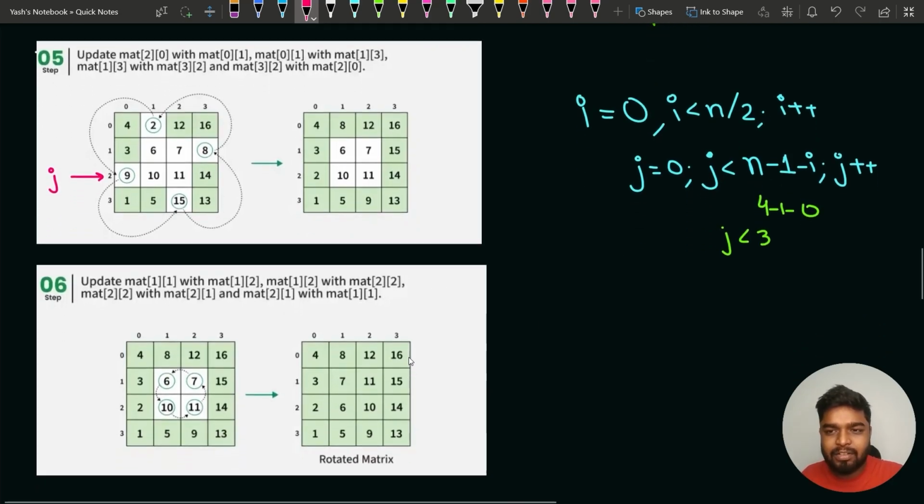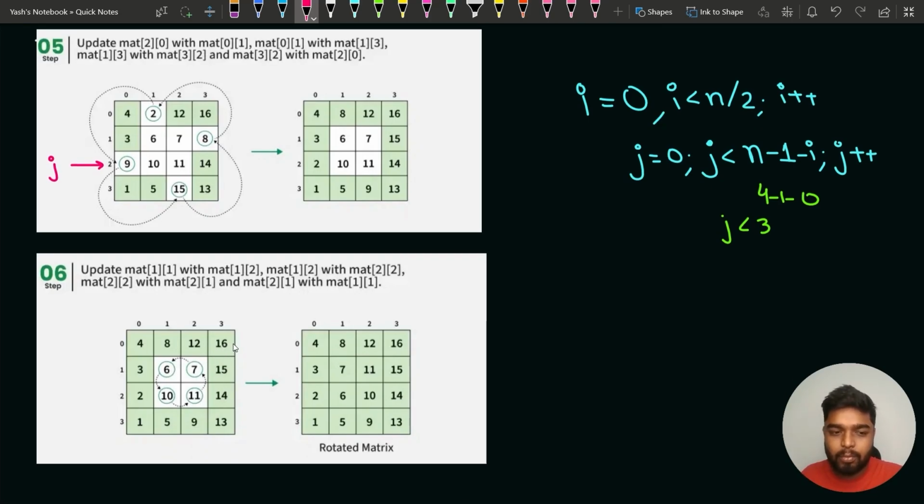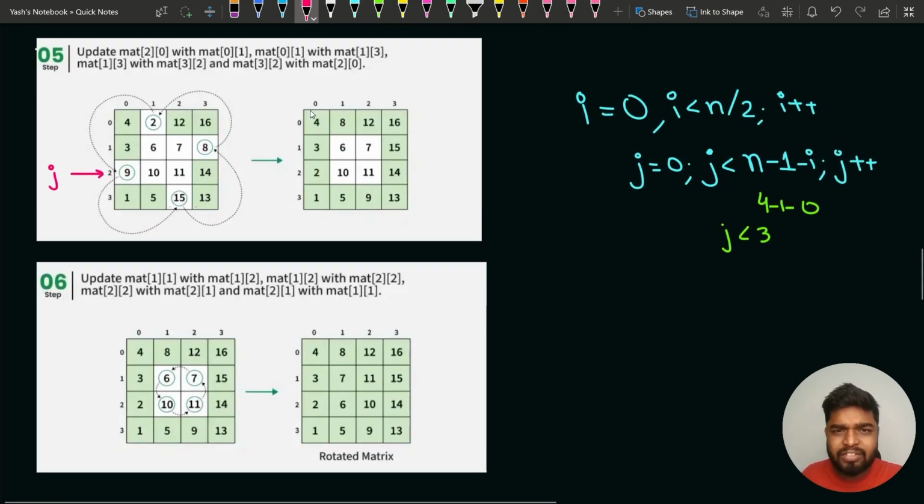Now after this, in the next cycle the internal elements will get swapped accordingly, and then the rotated matrix will be found. Now if you see, the complexity of this code is how much? This is basically taking an order of n square approach, because the first loop is iterating roughly n by 2 times, and the second is iterating almost order of n times. So this is order of n square in the worst case.